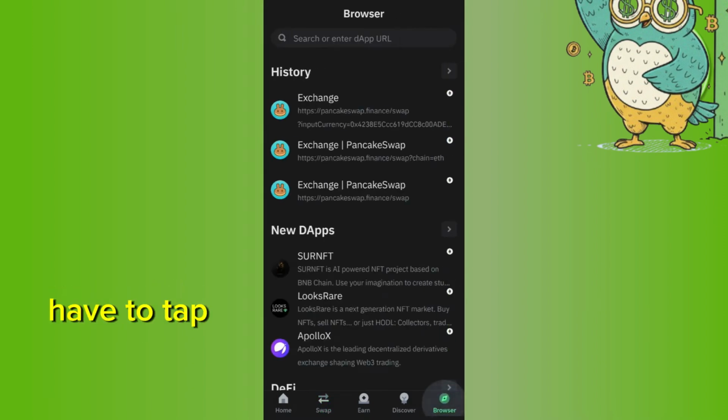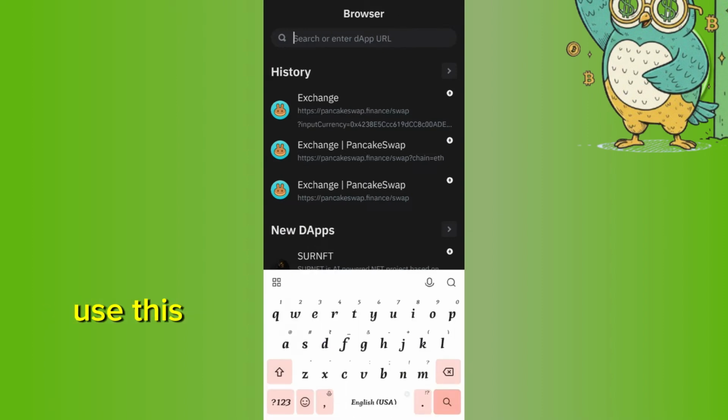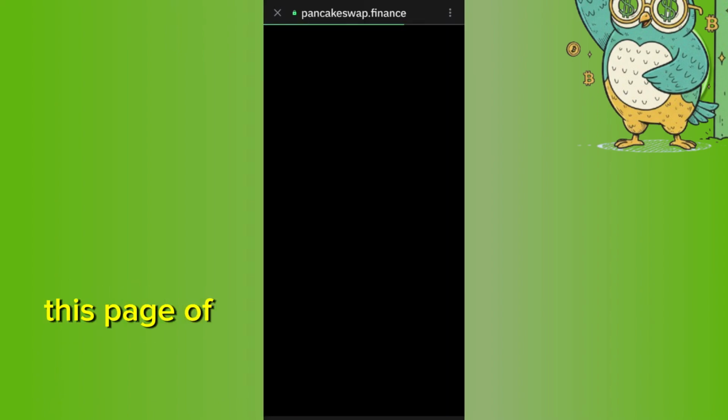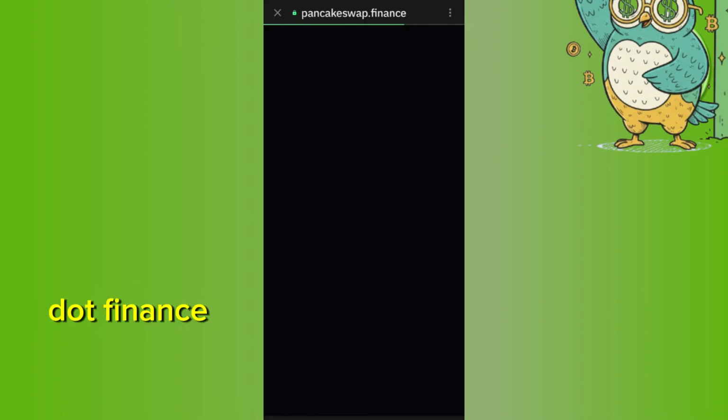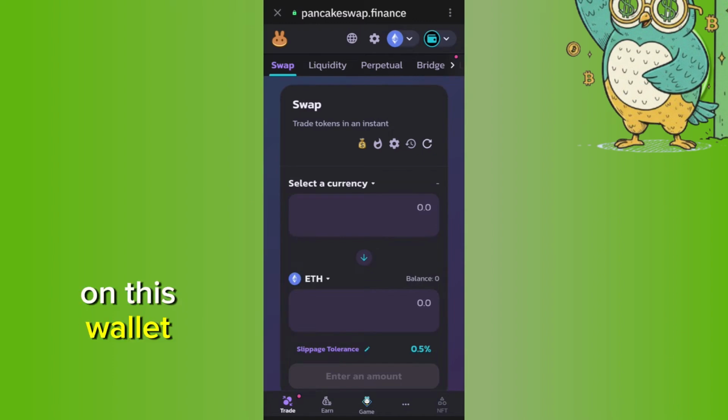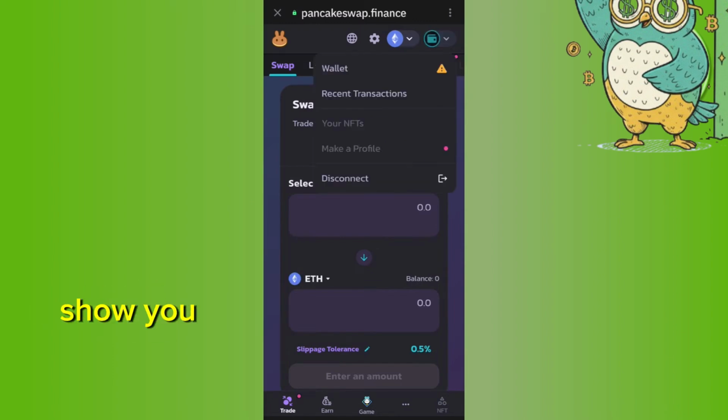For that, you will have to tap on the browser button in the bottom right hand corner of the screen, and then you need to use this search bar and you simply need to type PancakeSwap. Once you've done that, you will land on this page of pancakeswap.finance, where you need to make sure that your wallet is selected. In order to check it, you will have to tap on this wallet button in the top and it will show you which wallet of yours is connected.